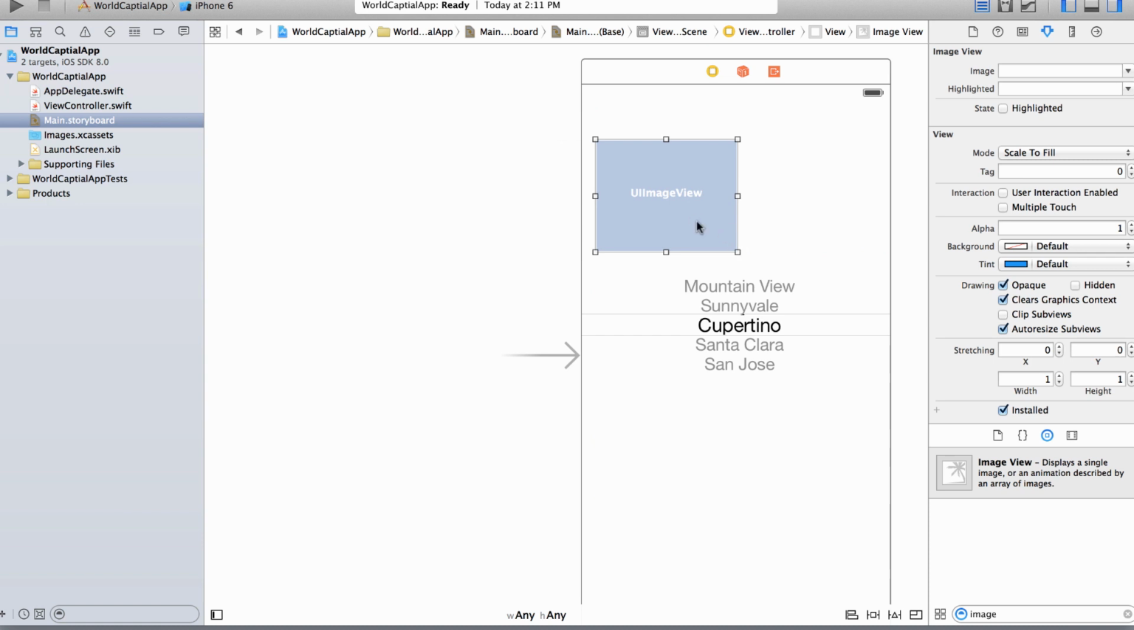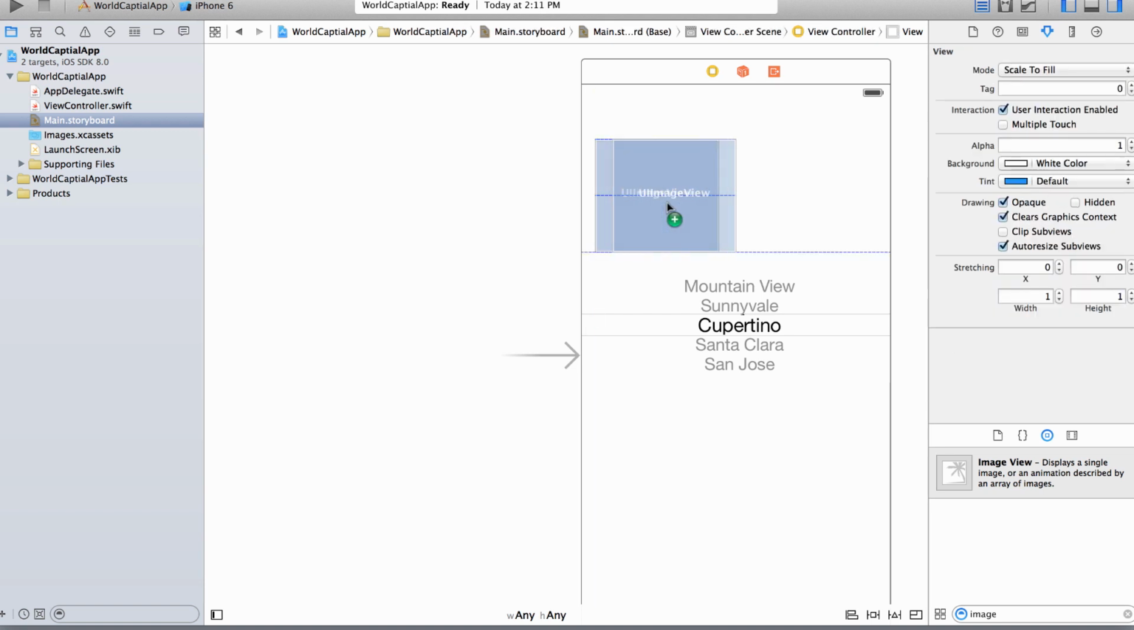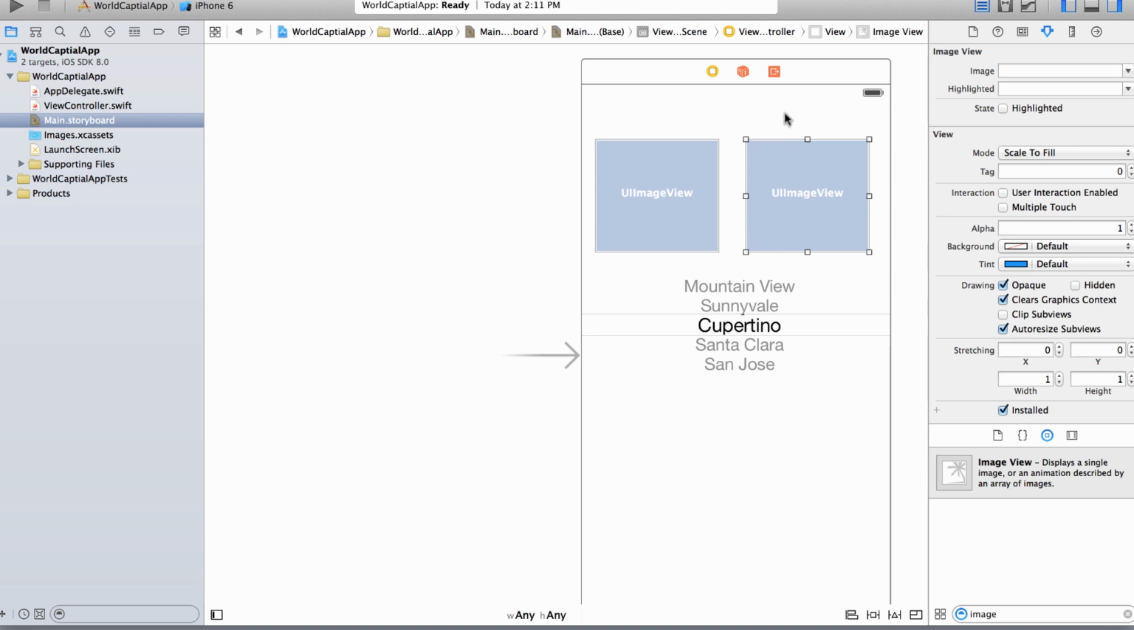Now, I need a second one. I can also drag a second one out like we just did, or as a shortcut, since I've made it the size I want, I'm going to hold down my option button while I click and drag. And you see that green plus button? It's duplicating it, so I'm just going to slide that over, and while I'm still holding down the option key, release the click, and now release the option. All right, there, good. Now you have two identical image views.